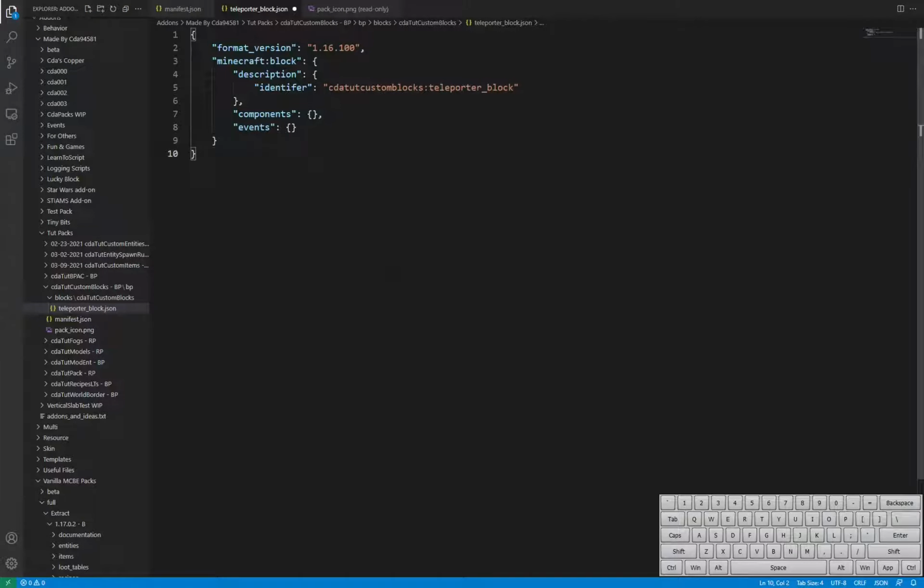Components and events basically are where everything about the block comes into play. So what happens if I right click on it? What happens if I step on it? What happens if a random tick chooses it or something like that? And then events can run certain things. Also, components might have stuff like, what are my collision boxes? Where can I click to pick block? How do I want to rotate everything?